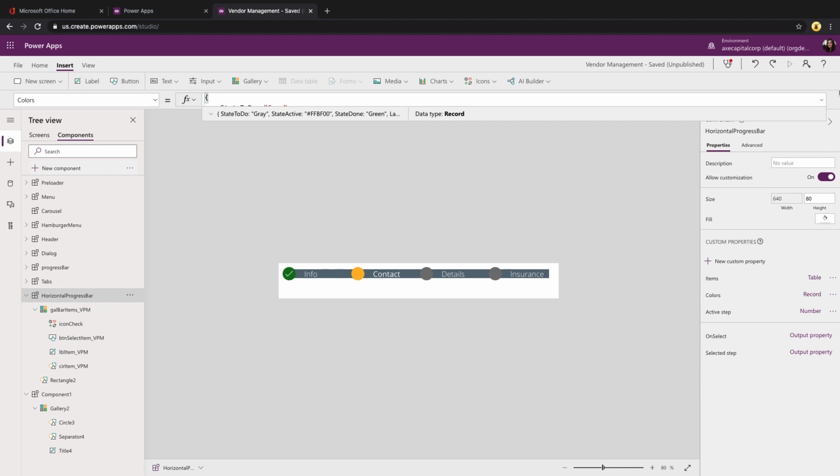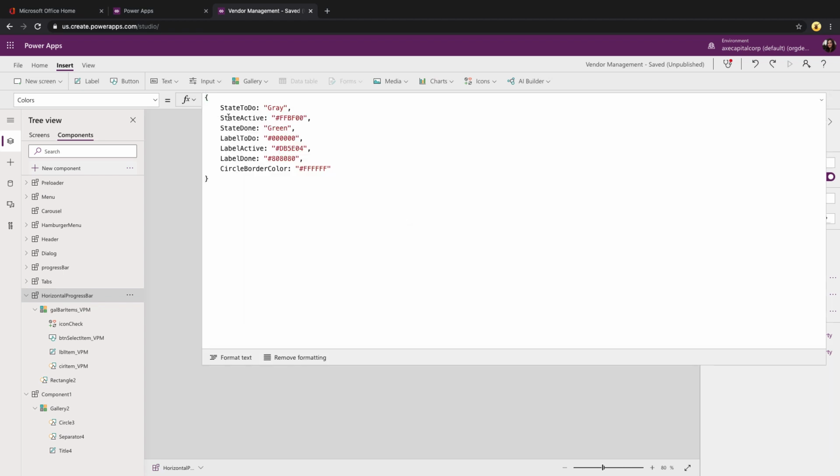Colors, let's take a look at that custom property. I'm hard-coding a few colors within here for what the color should be of the circle if it's active, if it still needs to be done, and if it's done. And the same thing for the labels and the border color. We're going to use these in a formula in the gallery.